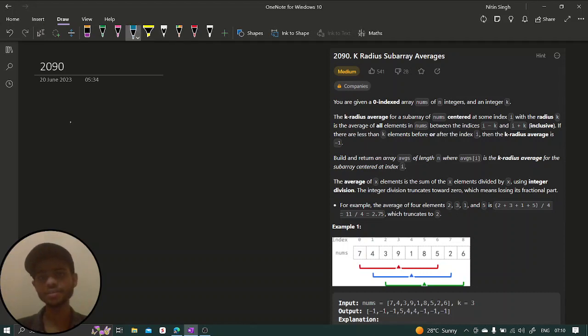Hi everyone. In today's challenge, we're going to solve this problem. The problem name is K Radius Subarray Average and the problem number is 2090.